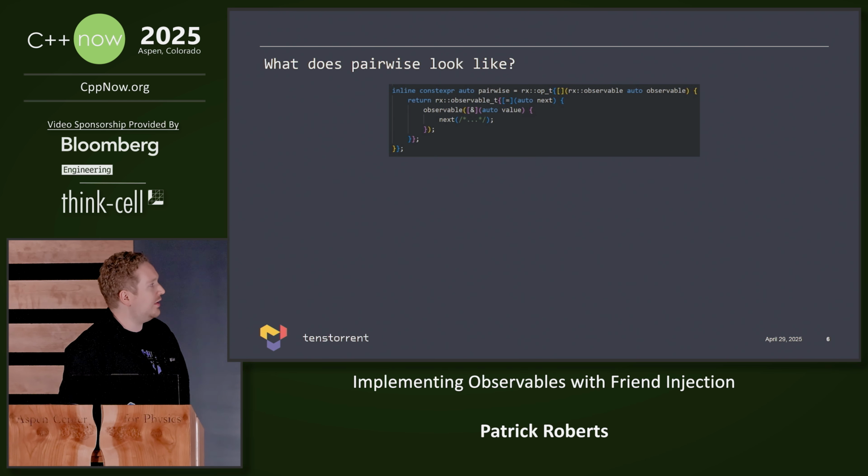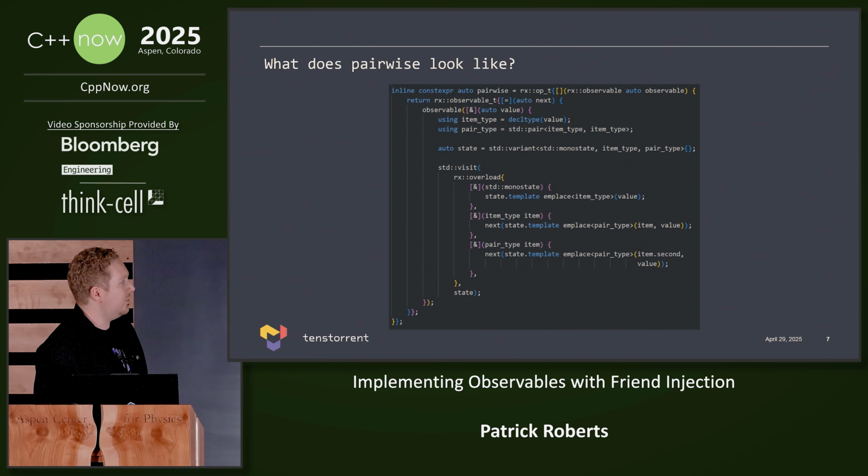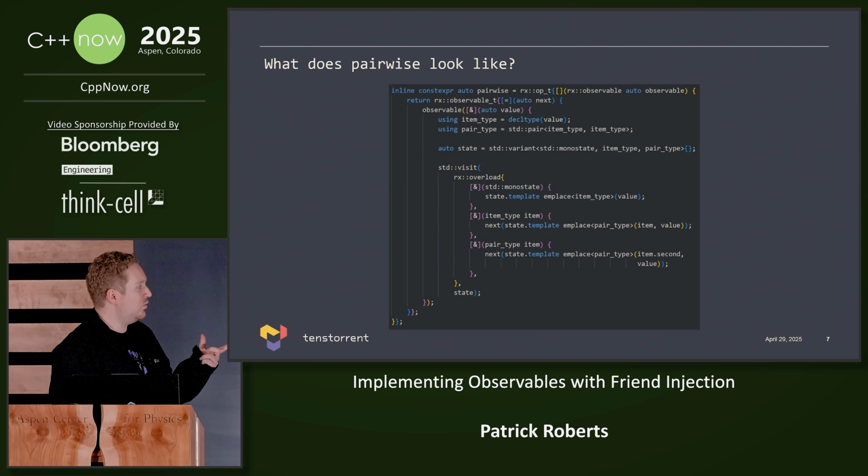We need to implement an operator that takes the callback that we need to invoke with the sequence of values. So it's going to look something like this. One way that we can perform that conditional logic is we can use a variant. In the variant, we declare our state as a variant of monostate when we have no objects yet, the item type when we have one object, and the pair type when we have two.